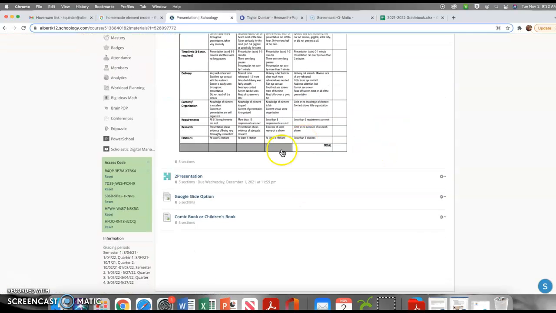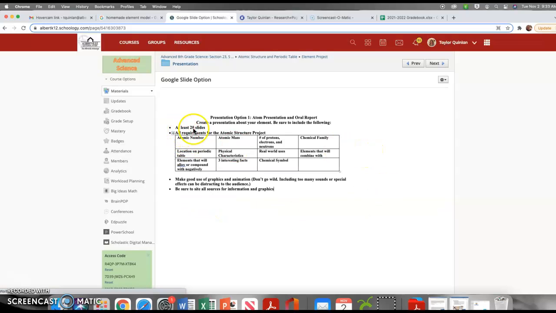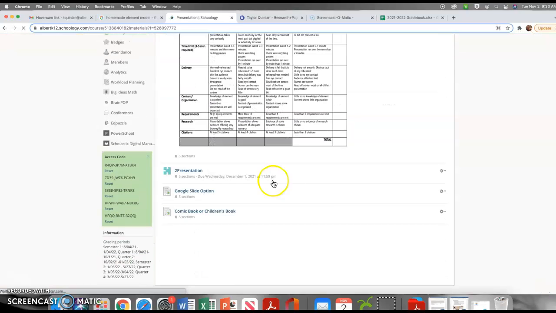Now, there are two different options, or really three different options you can do. You can do the Google Slide option, which has information about exactly what needs to go into your Google slide. It has to be at least 20 slides and include all of these different things. You have to use good graphics, and then you have to cite all of your sources. You need to have a reference page. All I expect out of your reference page is for you to copy and paste the websites that you're using. That's your Google slide option. You would be doing that independently.